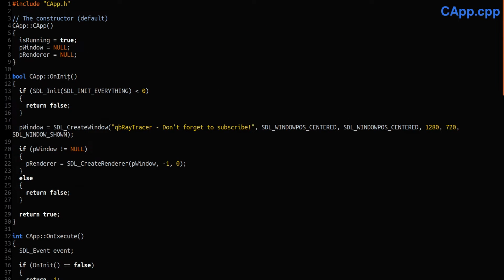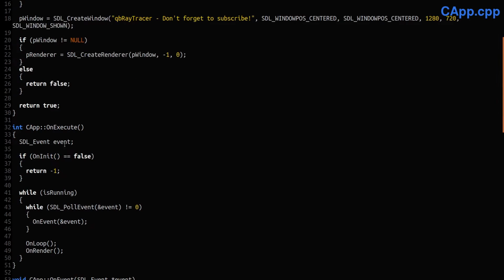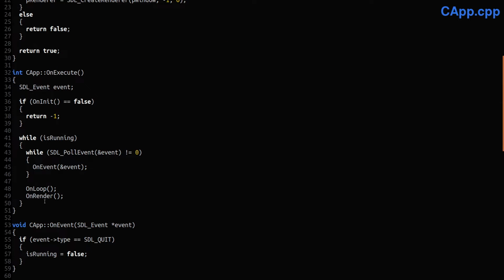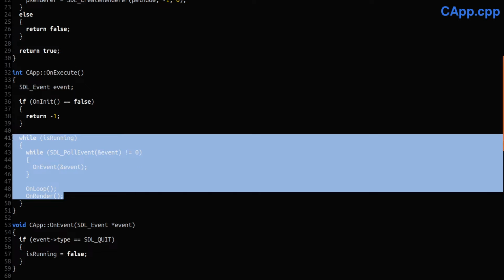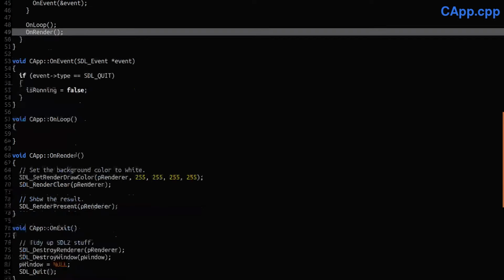It simply defines an OnInit function that initializes everything. We have OnExecute that we call initially to make the app run. We have our loop that loops continuously while the app is running. We have OnEvent, which only interprets the event of type SDL_QUIT, in which case it sets isRunning to false, which will make this loop finish and then drop out of OnExecute.